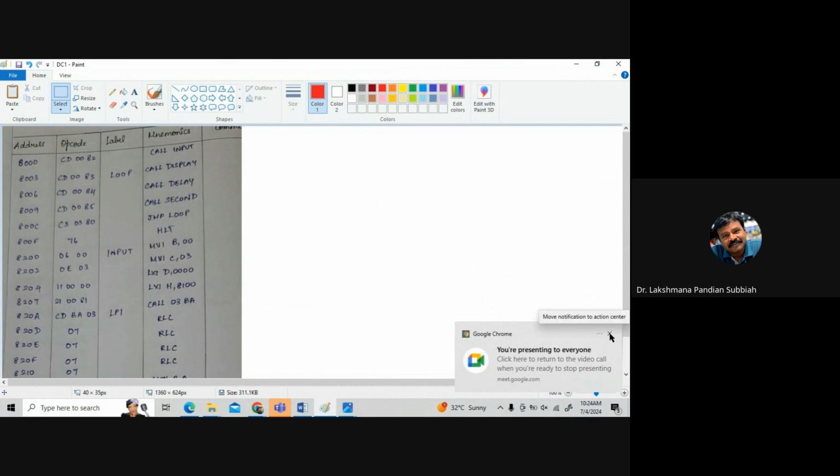Today we are going to see the lab exercise, digital clock simulation. So we are going to design a digital clock in 8085. Here, first you have to get an input, so you have to initialize that timer.